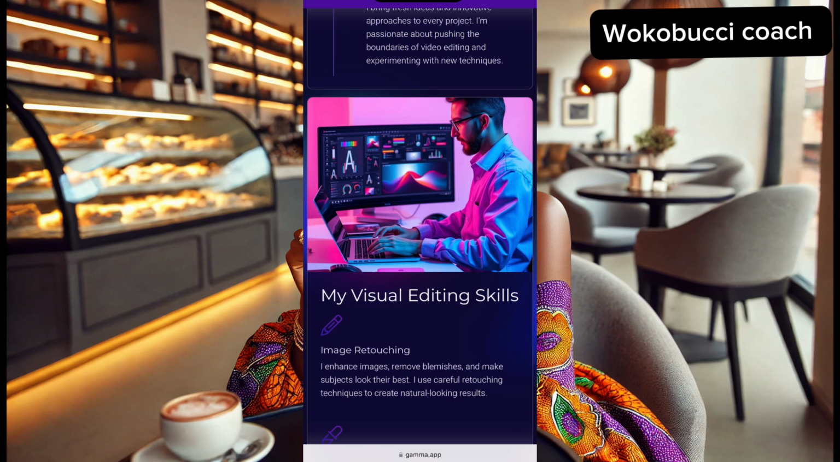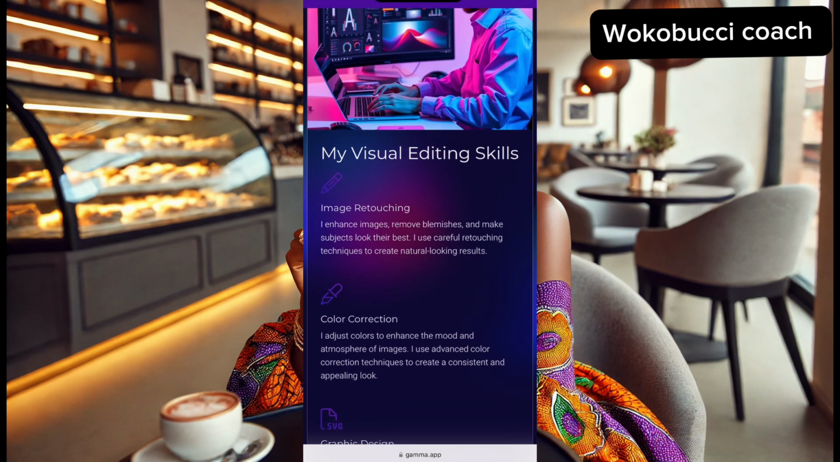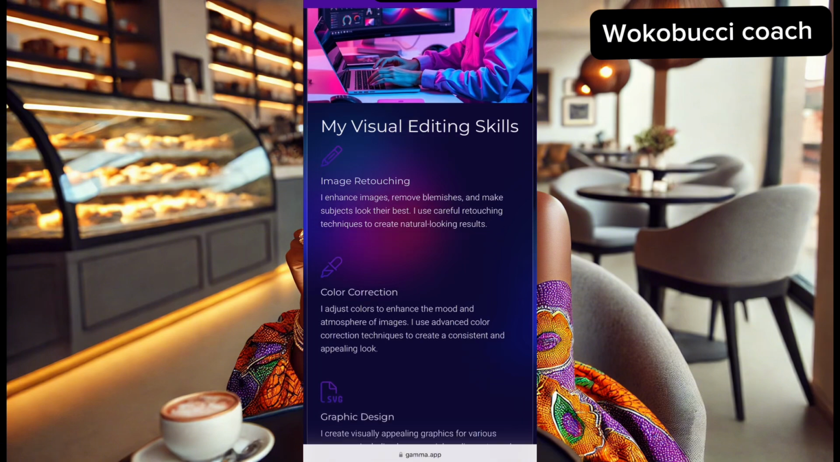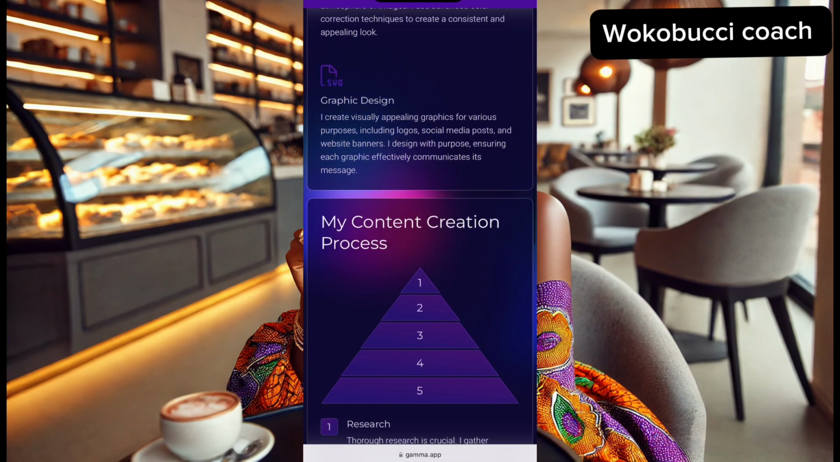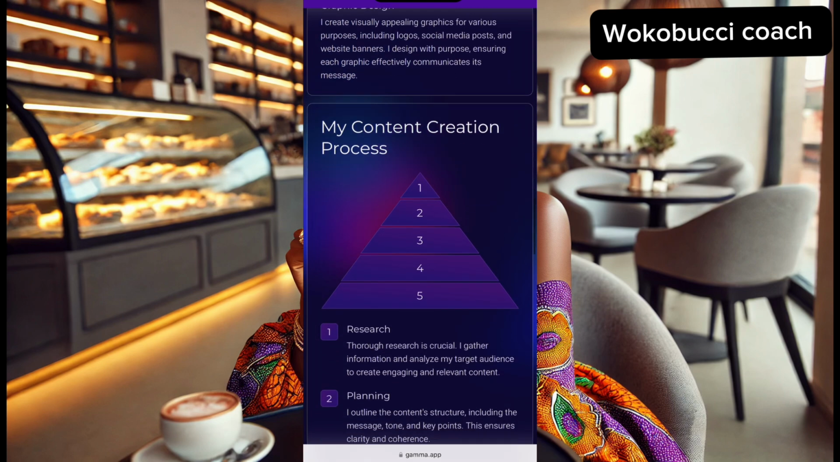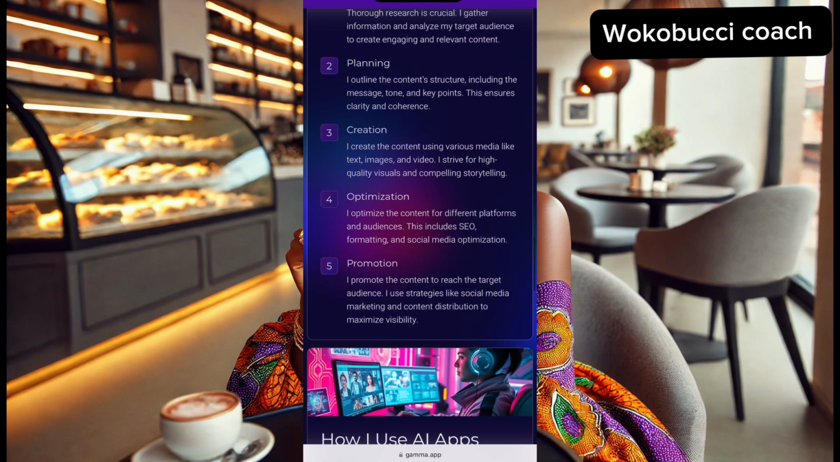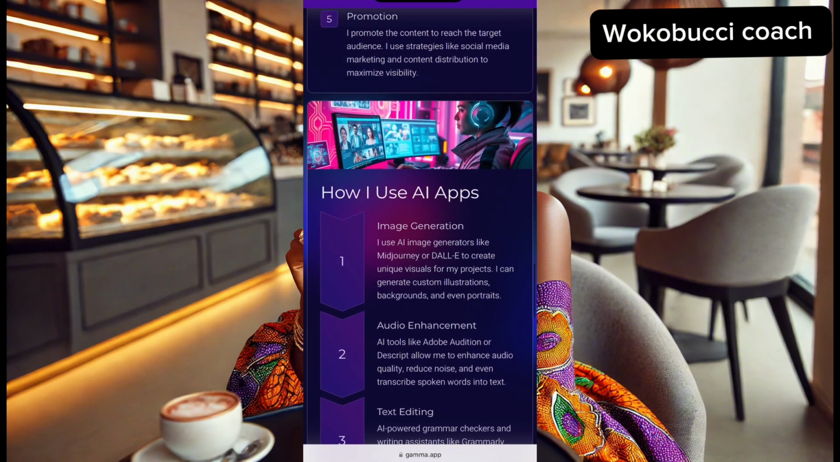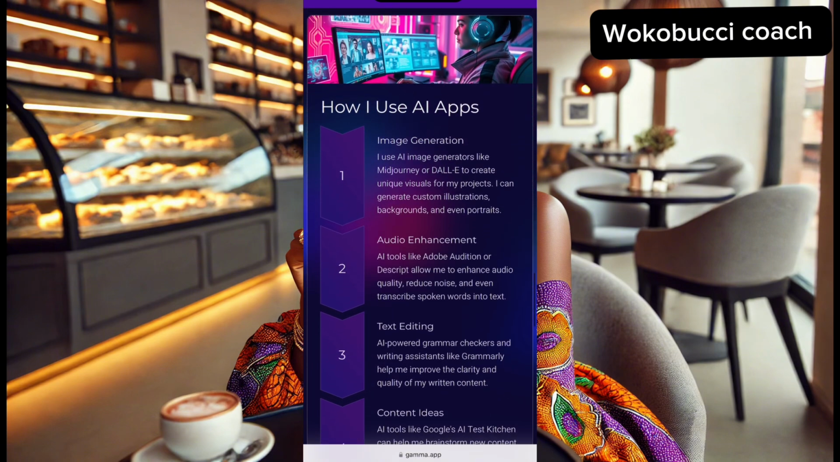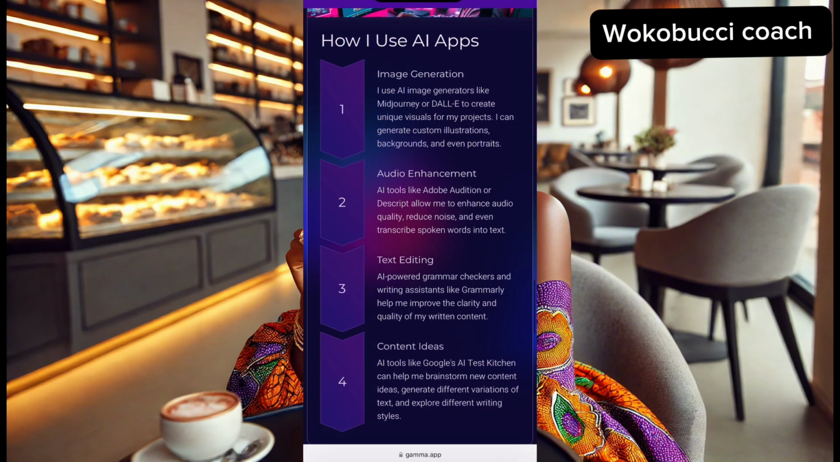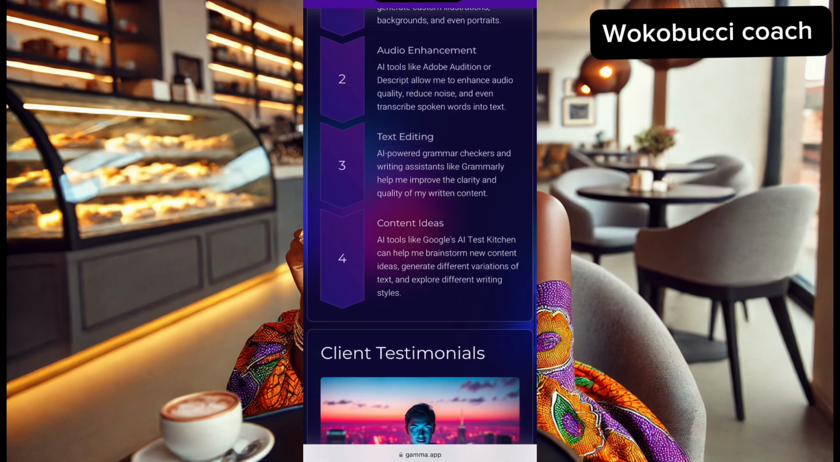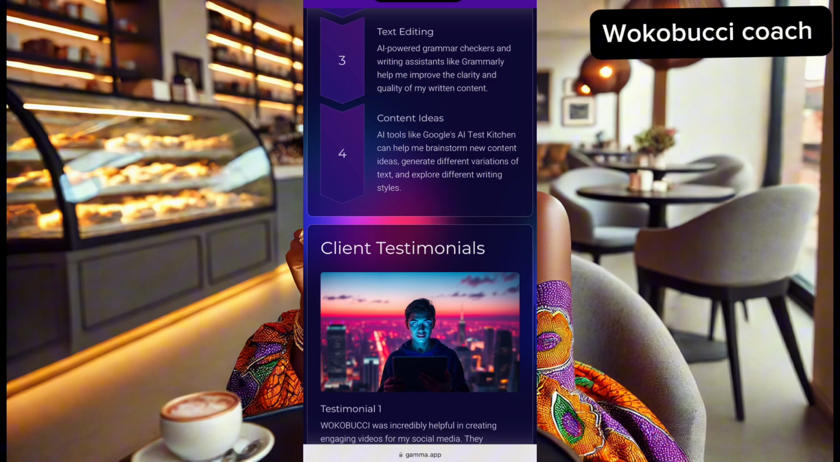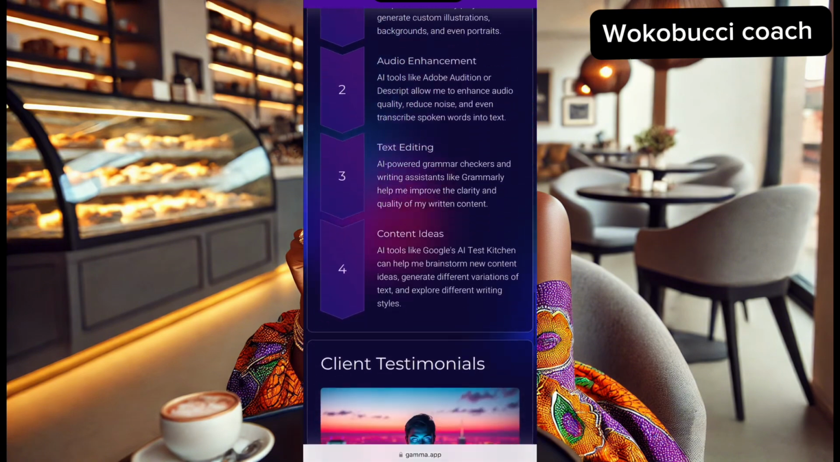Like a website, an AI cannot be this detailed. You understand? All you need to do is just put in your name, your information, everything that you want to put in, and this AI will create you something beautiful. Look at the background now. How I use AI apps, image generation, audio enhancing, text editing, content ideas. Like the outline is mad.